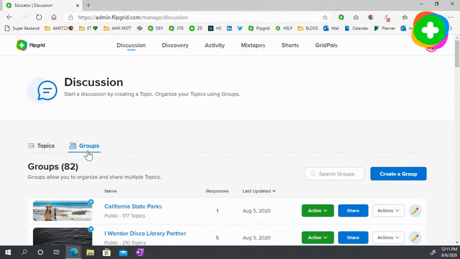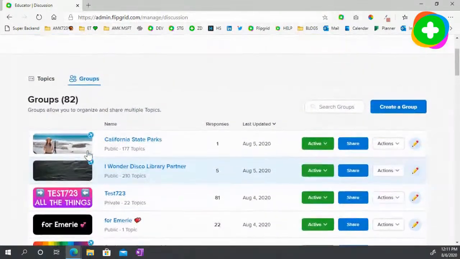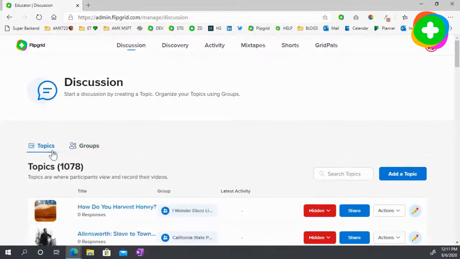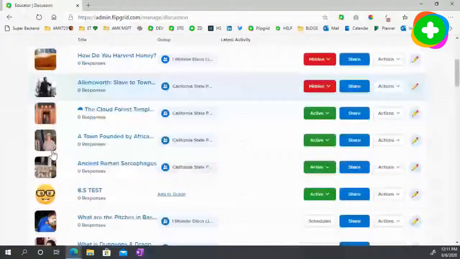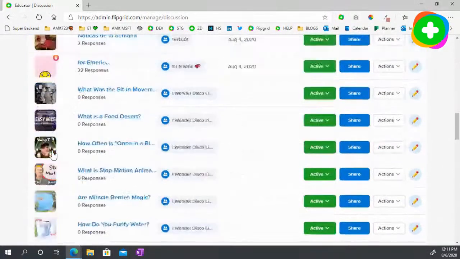Your group is your learning community. This is formerly grids, for those of you who have used Flipgrid in the past. We're actually going to start with creating topics though. This is our brand new feature, you can create standalone topics. Sometimes you have just those one-off topics, you don't need an entire group, but you want to be able to share. You can see here, Anne's got 1,078 topics.